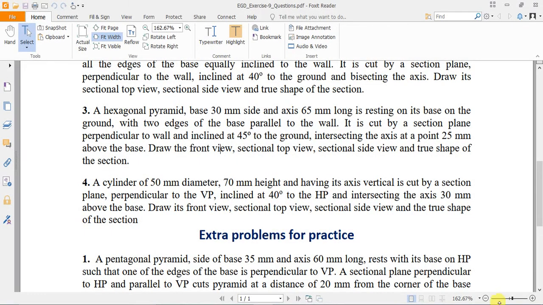We have a typical question, in this case a hexagonal pyramid, which is question number 3 here, whose base is 30 mm and axis height is 65 mm long, and is resting on its base on the ground with two edges of the base parallel to the wall. This is the primary condition.